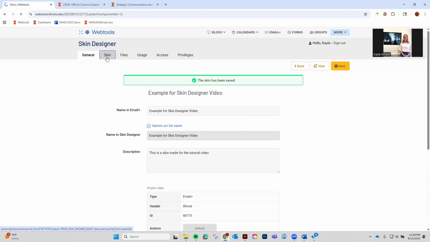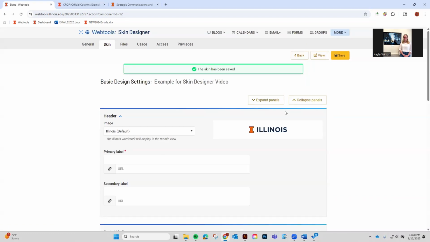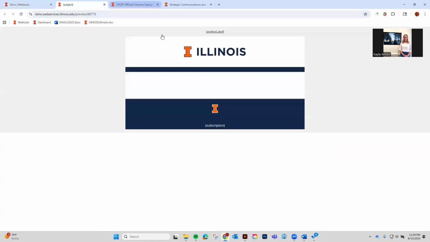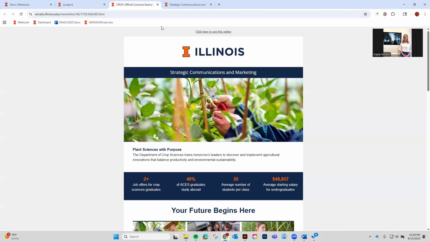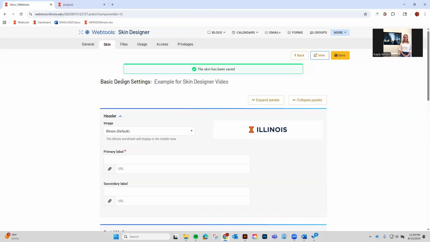Okay, so now if I go to the Skin tab of the Skin Designer, this is the main screen that we're going to be working on in the Skin Designer. This lets you edit all the pieces of the skin. If we view it, this is what you get when you create an Illinois Wizard skin. You have this top image, and then you have areas to insert your information down here.